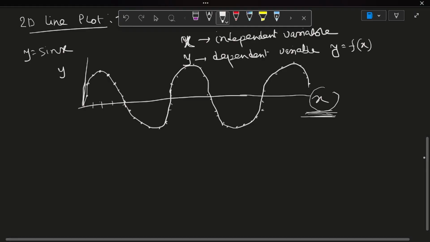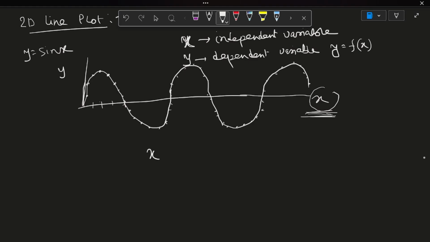Now, to get the points in the x-axis, you will need to define an array. So in the x-axis, for example, you want to plot from 0 to 10, and from 0 to 10 you want to have, for example, 100 points. So how can you generate that? We know the initial value of our array, we know the final value, and we know the number of data points.